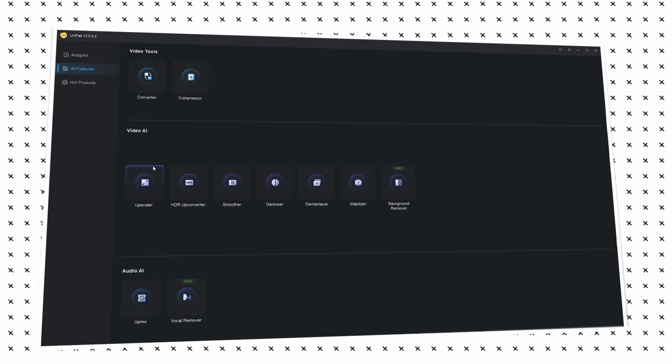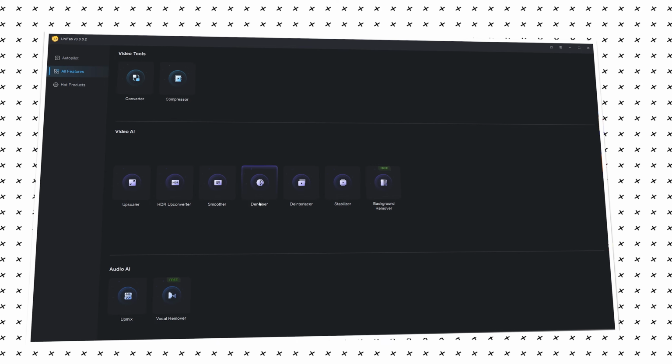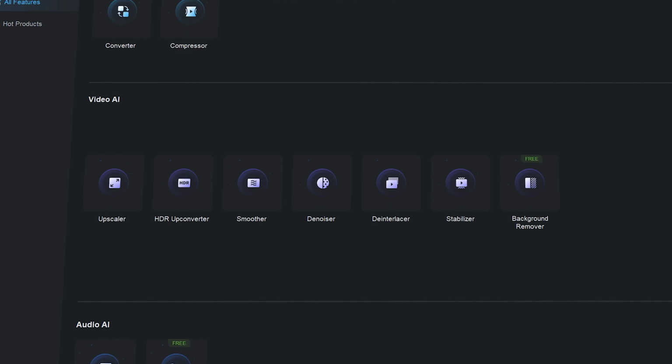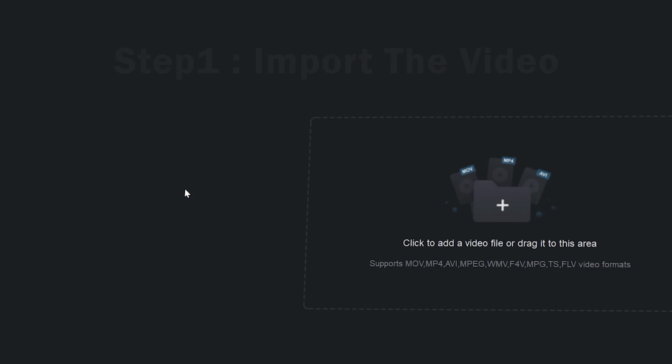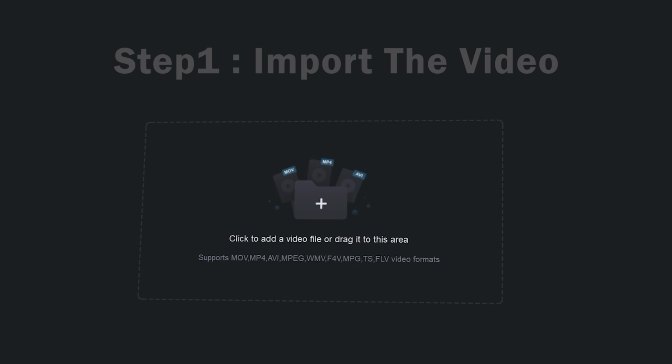After entering UniFab software, you can see that the software has clearly classified the functions and has a very fresh interface design. Click HDR Upconverter. Step 1. Import video. You can see the video types that can be imported.